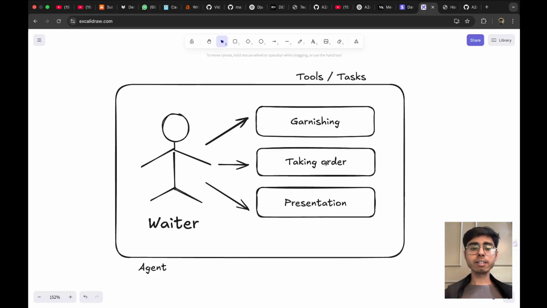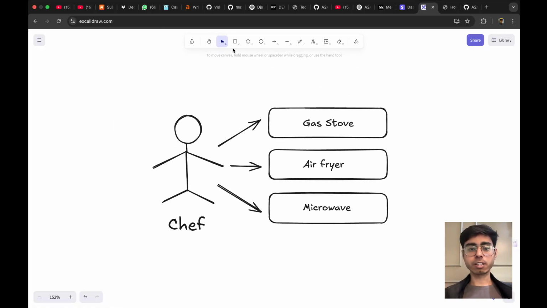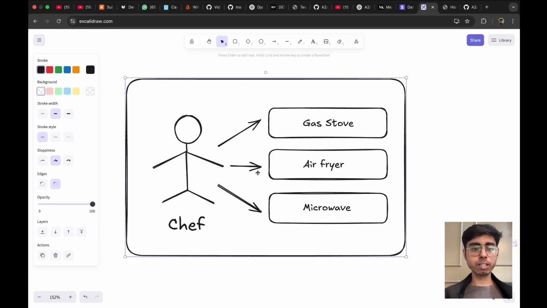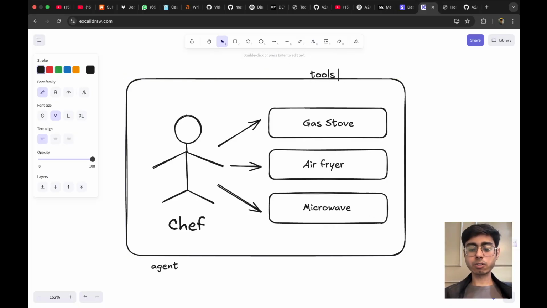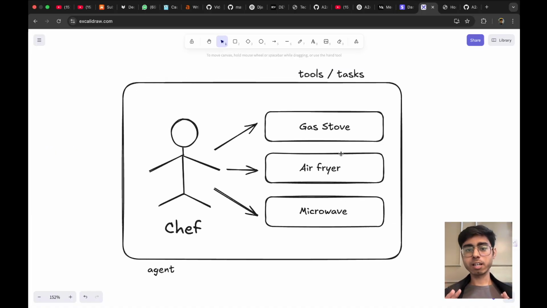But in order to fulfill the request of the user and the customer, the waiter agent is not enough. At the end, this waiter agent has to communicate with another agent, who will be the chef agent. So we can say that this is another individual agent, and this agent also has certain tools and tasks associated with it. This chef has access to the gas stove, that means he can cook. He has access to the air fryer so that he can fry something, and he also has access to the microwave so that he can bake a cake or cookies or anything. So both of the agents are there in our environment and they have certain tools and tasks associated with them. And we know that they both need to communicate with each other to fulfill the final request of our customer.